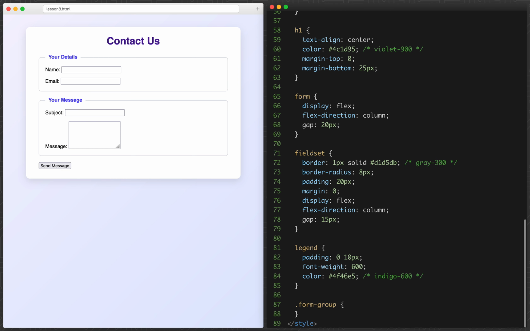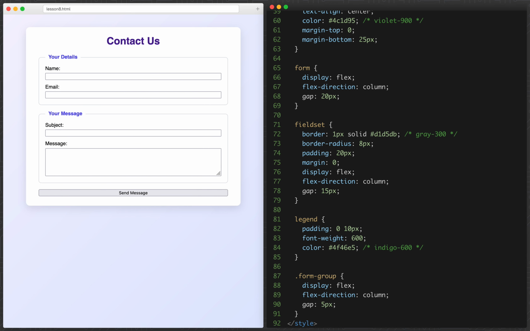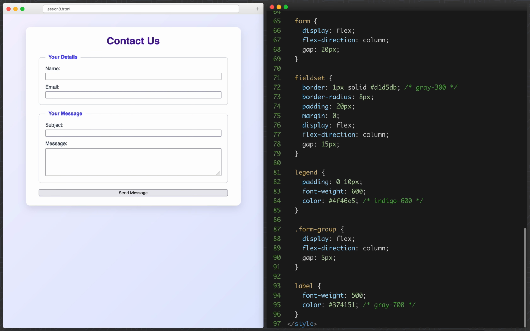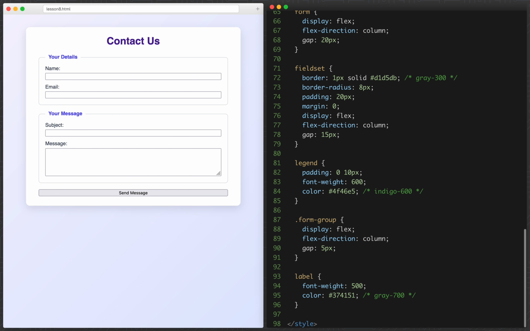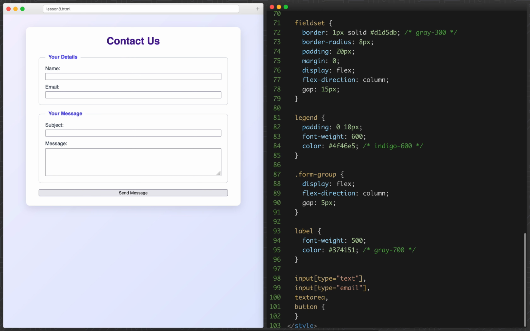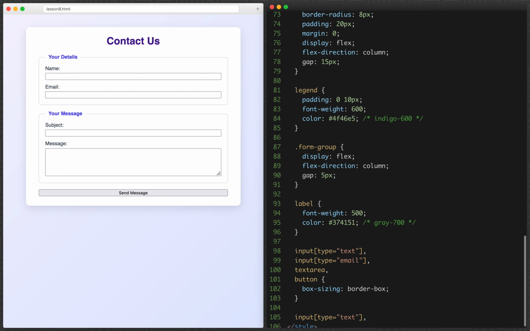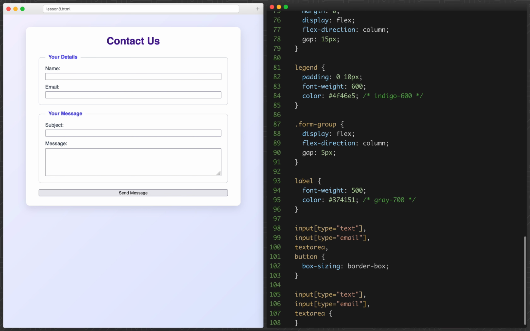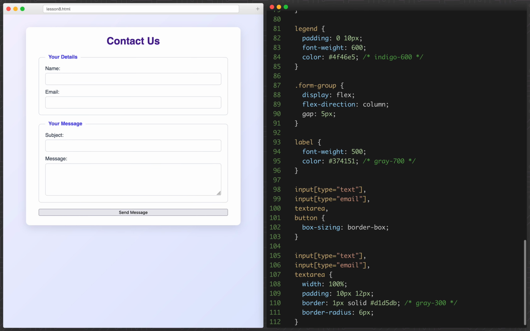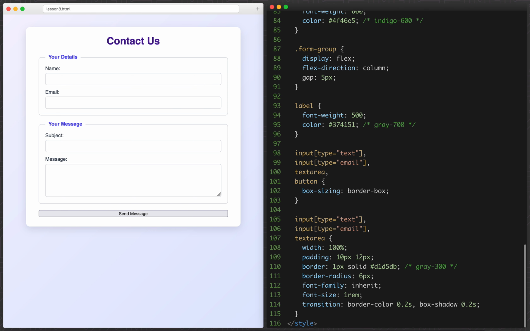Each form group is set to a flex column layout with a small gap between the label and the input. Labels are given a slightly bolder font weight and a standard text color. We apply box-sizing border-box to text inputs, email inputs, text areas, and buttons for consistent sizing. We style text inputs, email inputs, and the text area together. They are full width with padding, a border, rounded corners, inherit the font, and have transitions for focus effects.